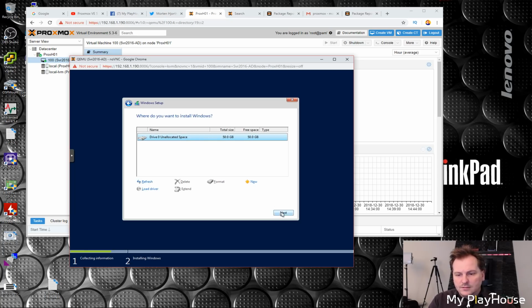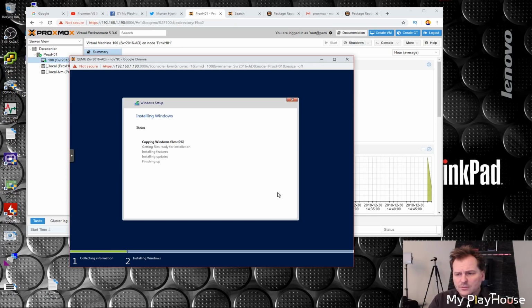Yes, this is just next, finish. Compared to Linux, I have done this a million times, so I kind of know what to expect. But now it's going to take a while. I don't know how long this is going to take, but it's taking its sweet time already. So we'll be back when this is installed, or if I run into problems.